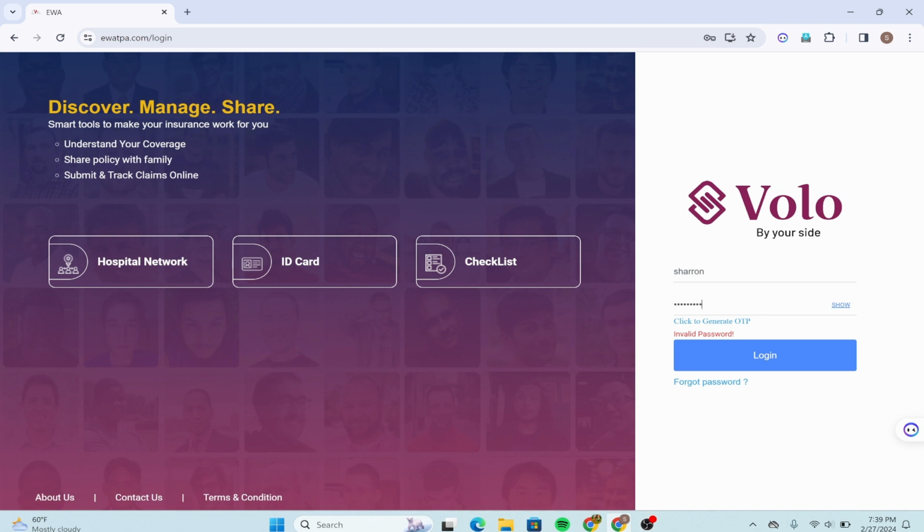And after that, click on this option that says click to generate OTP, and it will send you an OTP in your account. And after that, click on the login option, and then you'll be successfully logged into your EWA login. And this is it, guys.